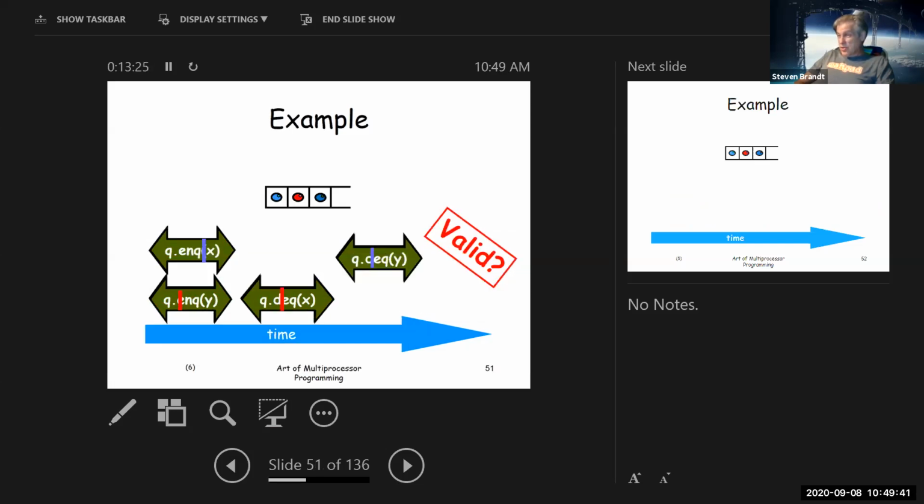Now, I could have chosen to draw the lines this way. I could have chosen to draw the lines this way, but if things happen this way, then the execution isn't correct because I NQ'd Y and NQ'd X, then I DQ'd X and DQ'd Y. The system wouldn't be behaving properly.